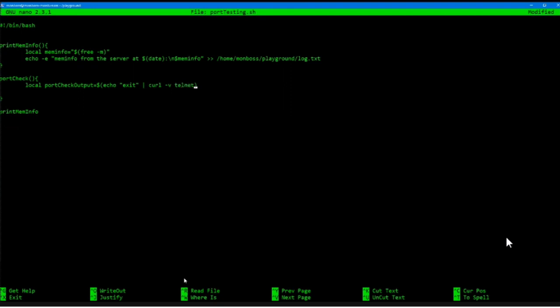So I can do something like 443. And now this will give me the output of the command itself, the port check of google.com. Instead of google.com, you can have any one of your cluster nodes, and instead of the port, you can have the port like 3306 or whatever DB port that you want.